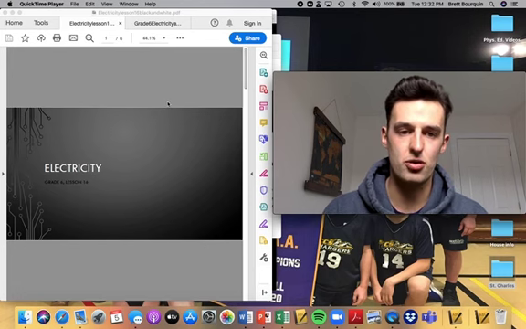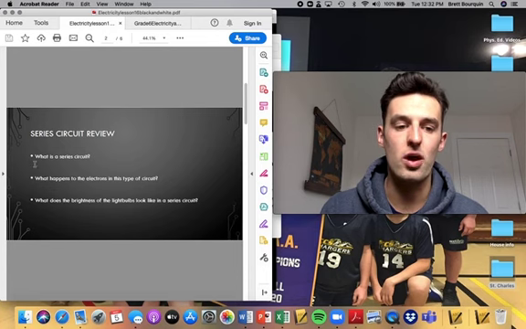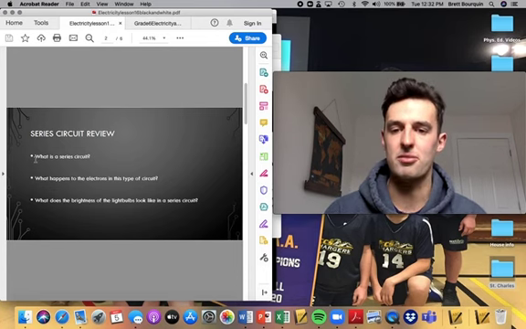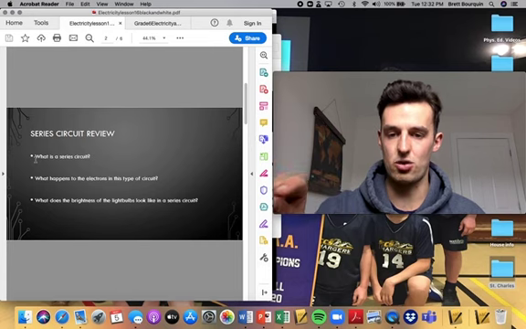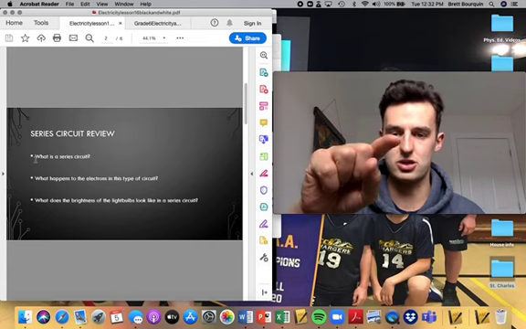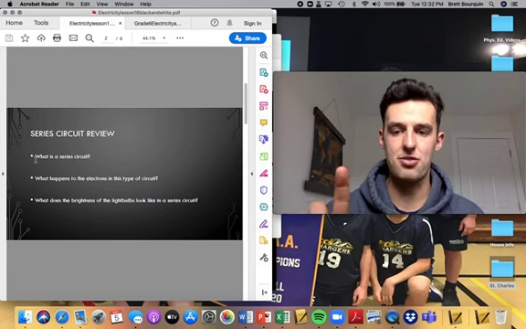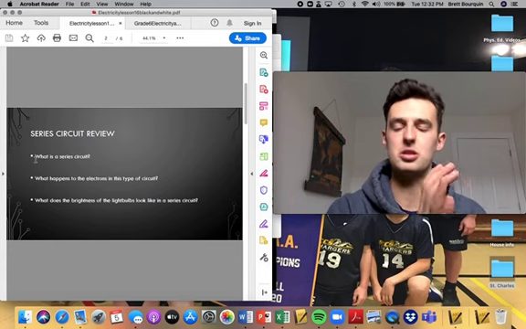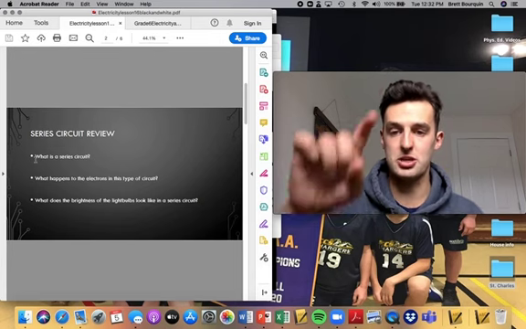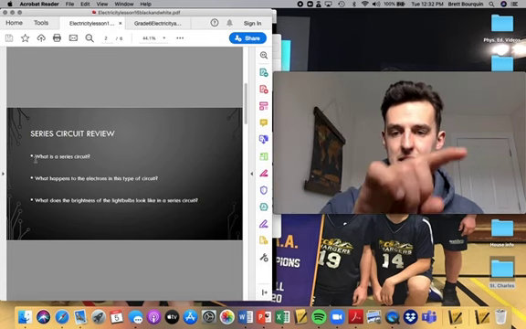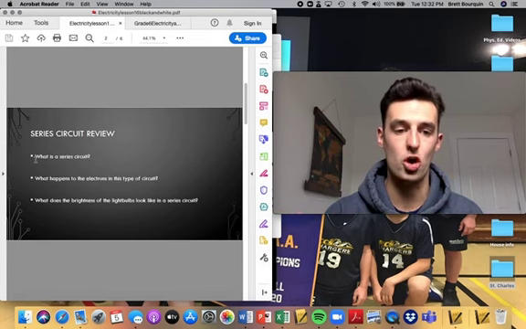So just as part of the review for this lesson, we're going to quickly review a series circuit. If we remember from last time, if you've done that lesson, it's a circuit that only has one path for the electrons to flow down. So it has one pathway to power multiple light bulbs, which is the easiest way to explain. It can power a bunch of different things, but it's only got one strand that it is able to follow. It doesn't have any other paths that it's able to go down.